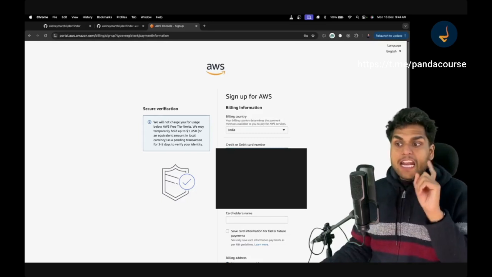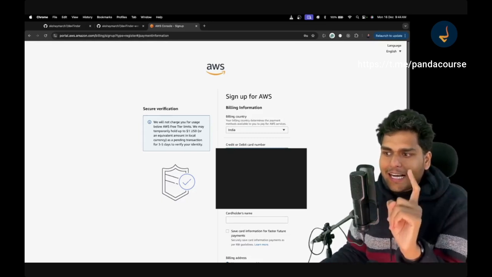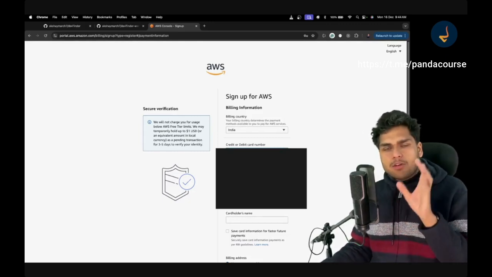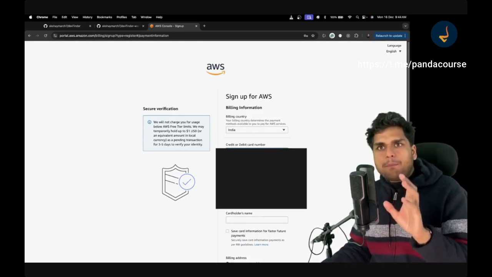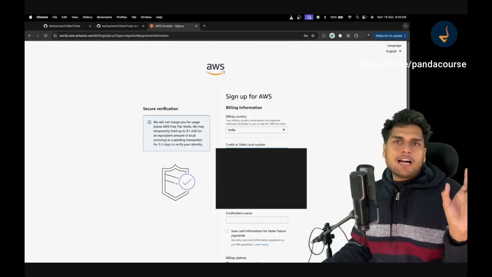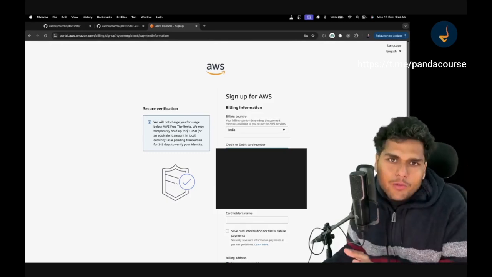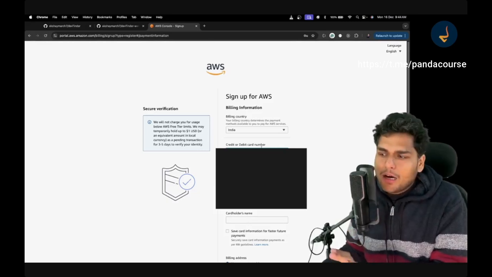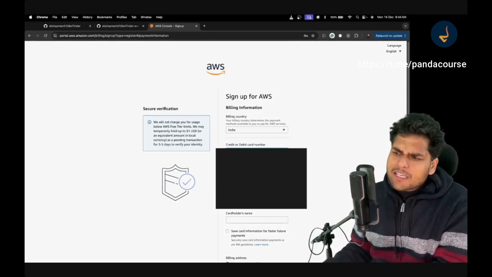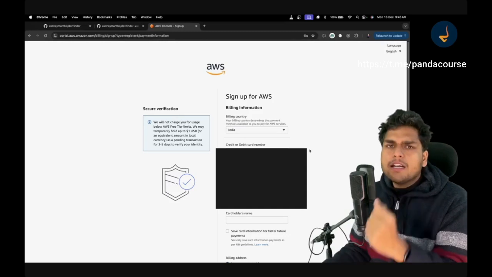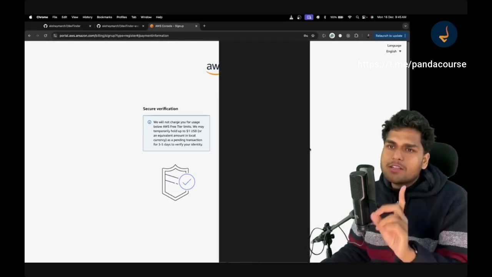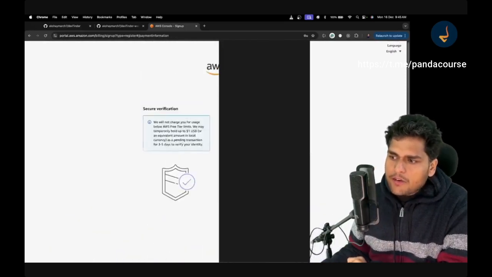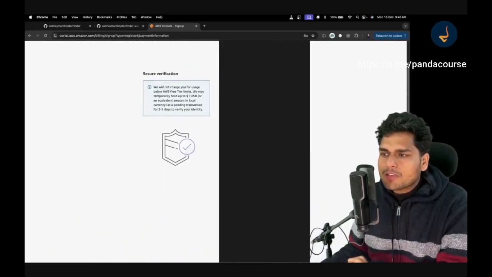Now see, it asks you for a credit card or a debit card number. Okay, so I remember a time when AWS did not ask you for a credit card or a debit card during the sign up process, but now they have started asking, right? So let me just give them my credit card number. Just fill all this information because now a credit card is mandatory. I don't think there is an option to skip. I don't see any option to skip over here.